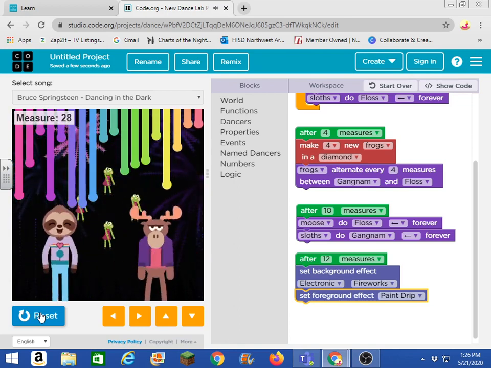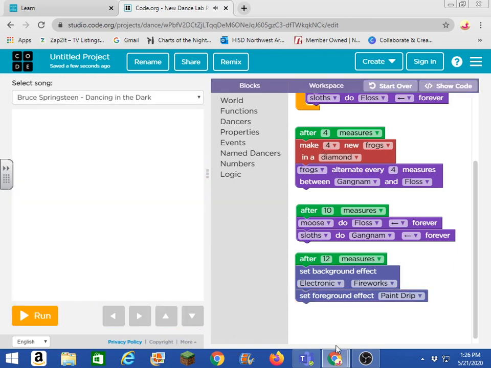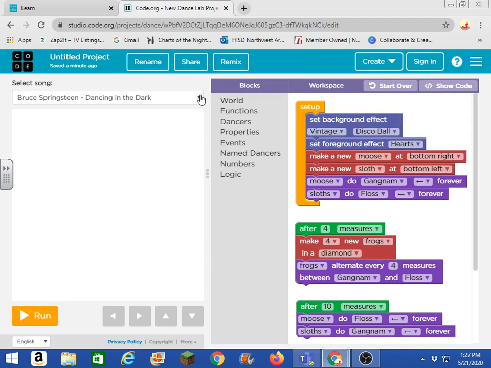All right. So with that, the song probably has like 40 or 50 measures. I'm not sure exactly how many, but you can program all the way through the end of the song. However, whatever you come up with, you can change. Obviously, you can go here to change the music. You can add more dancers. You can add different effects. You can change as much as you want.